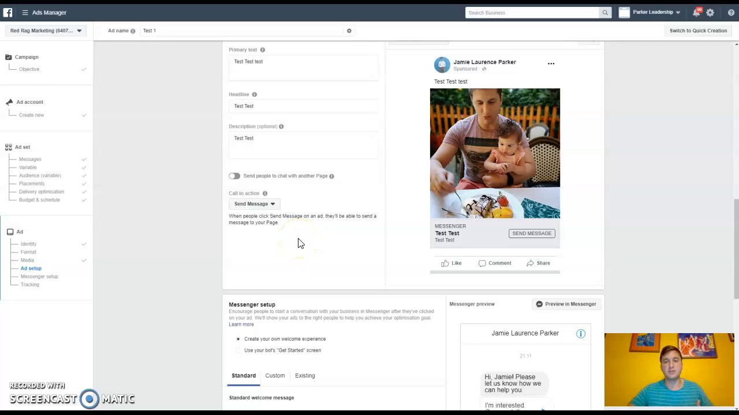So if we want to send message, we want people to click and send us a message in Facebook Messenger, then we want the call to action button to be send message. It might be, if you want them to click through to a website, you might want them to click more, learn more, or apply now, book now. Contact us would be more like send a message, or shop now if you're selling something online. But yeah, you've got all those different calls to action. You just select the best one for you and the outcome you want to achieve.